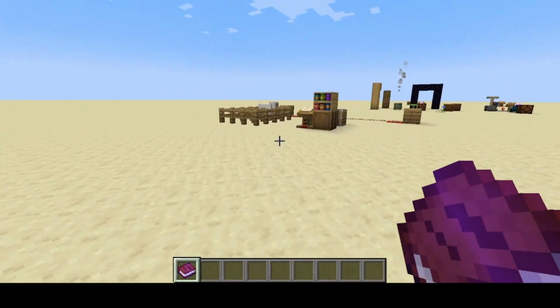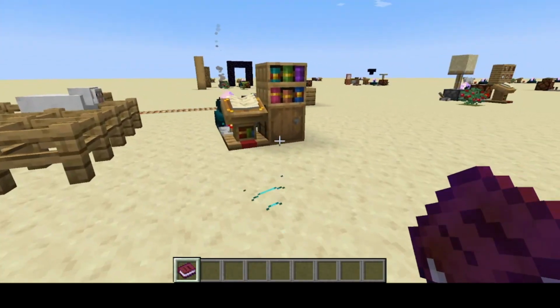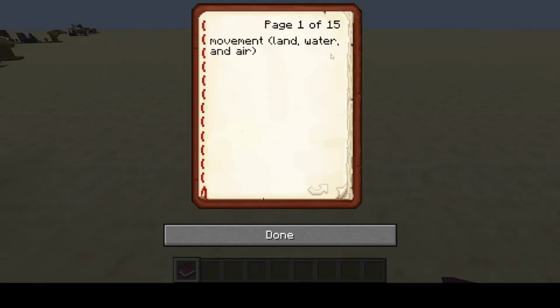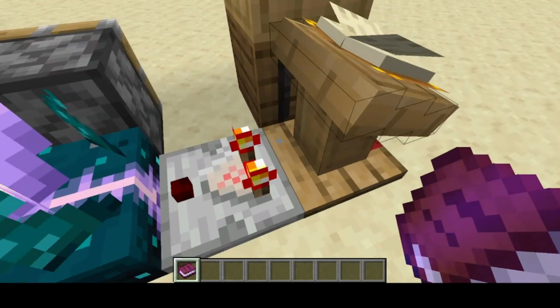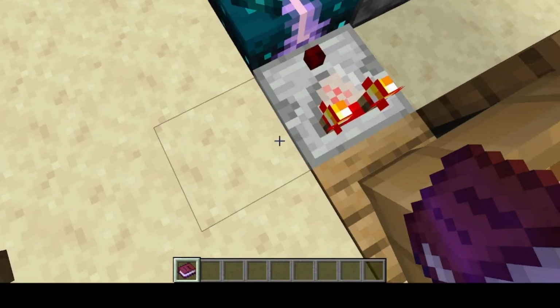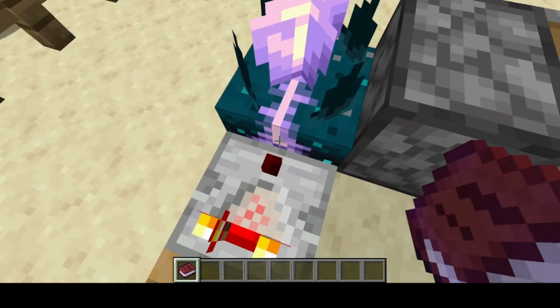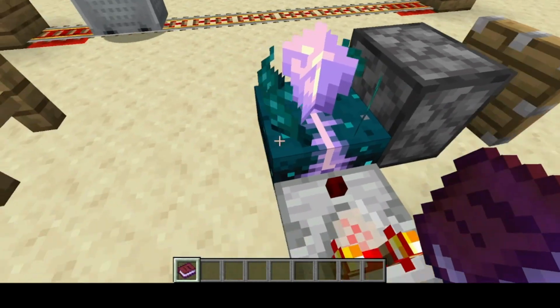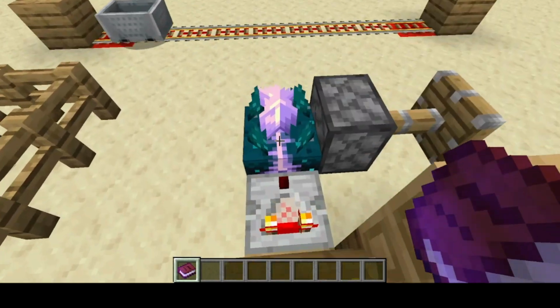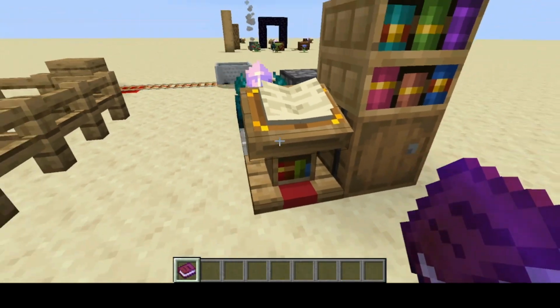Alright, so the easiest way to set these calibrations up is with the lectern and a 15-page book. As you can see, you're going to have it here. You can literally just put a number or a letter or something on each page. You don't have to write anything out. Make sure to sign it when you're good. You put a comparator into that, and then you leave the comparator into the amethyst side of the calibrated sculk sensor.